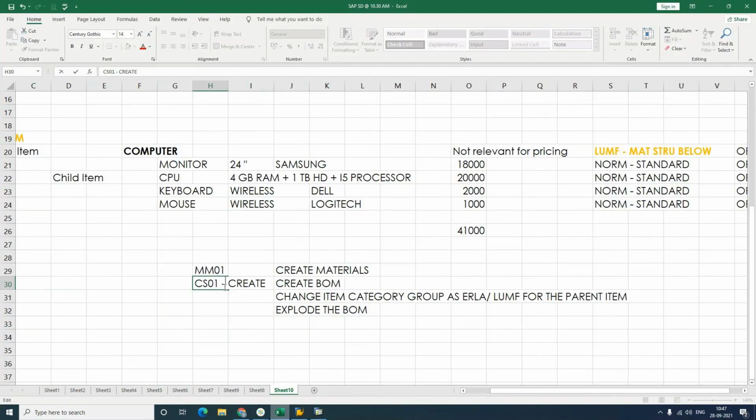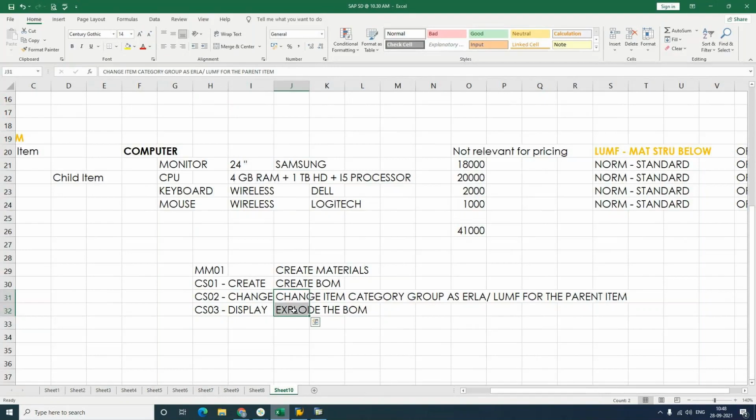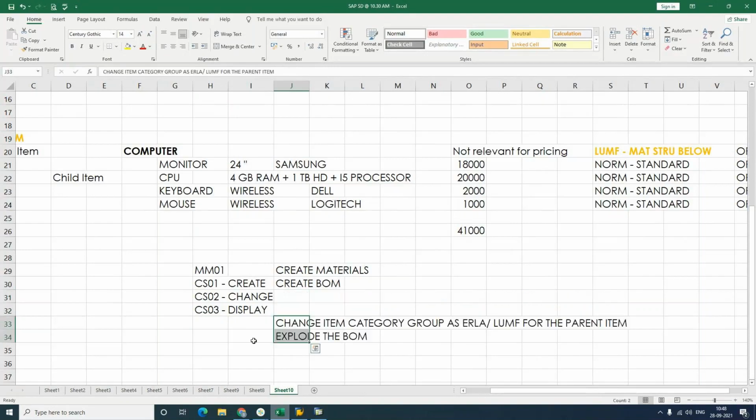For change, CS02. And for display, CS03. These are the T codes to work with the BOM. CS01 for create, CS02 for change, CS03 for display. So here I'm doing the same thing. I'm trying to create a BOM using transaction code CS01.